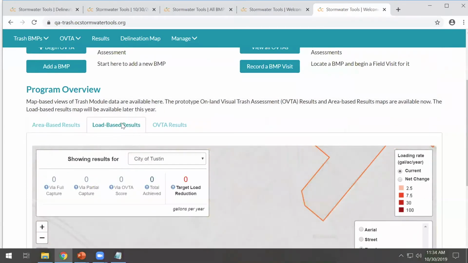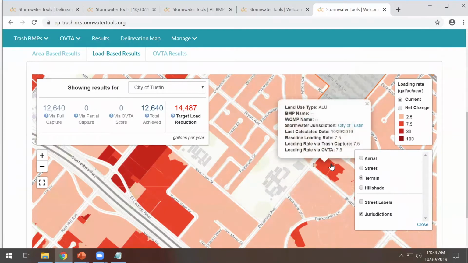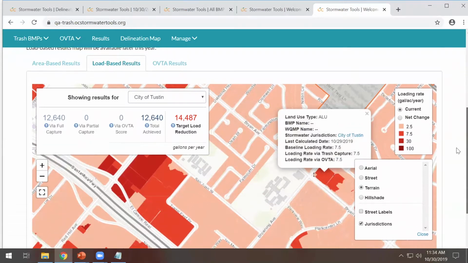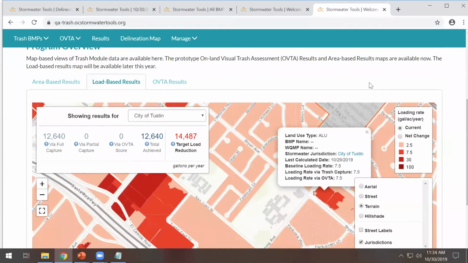There's also the ability to get quantitative and understand how many gallons per acre per year of trash are being removed in these various locations and how that trash capture corresponds to the total target load reduction. We can see the city of Tustin is doing very well here, as they've got 12,000 gallons per acre per year captured via full trash capture devices towards their target of 14,000. So this is intended to be a live dynamic view that the jurisdictional managers, and perhaps one day the regulators, could log in and directly see how their jurisdictions are making progress, and this can be updated in real time as the assessments are performed.